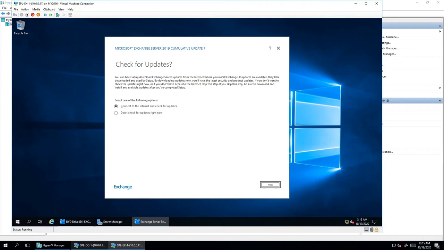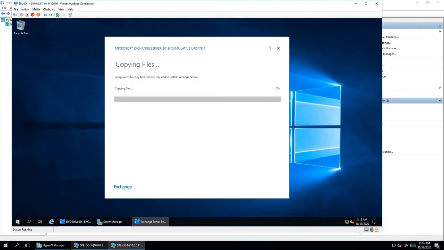Here it's asking to connect for updates. You may connect, but I don't want to connect because on a production server, you won't get internet connected to the servers. So just select do not check for updates right now. Click on next. It will copy the initial installation files for Exchange. Once the setup files get copied, then you will be able to install Exchange. It will take a few minutes, not more than 1 or 2 minutes.